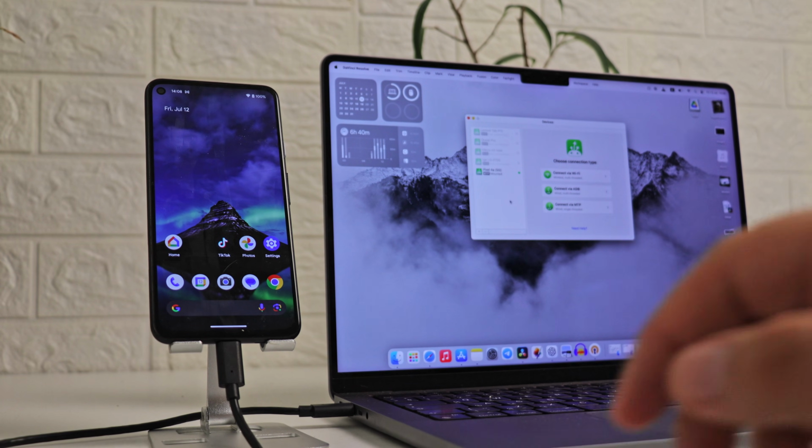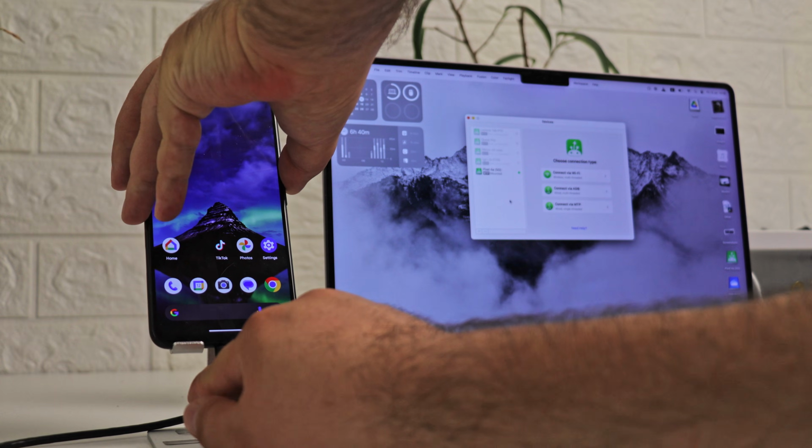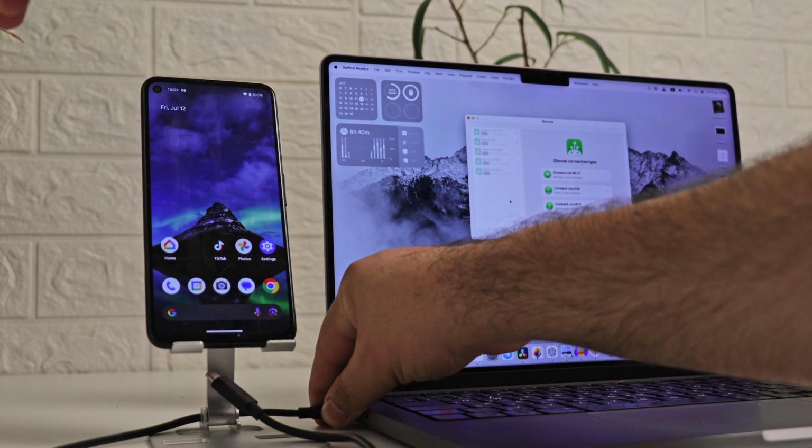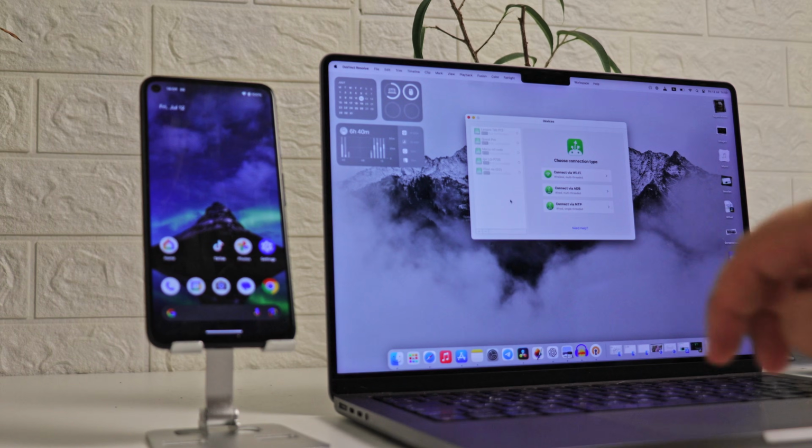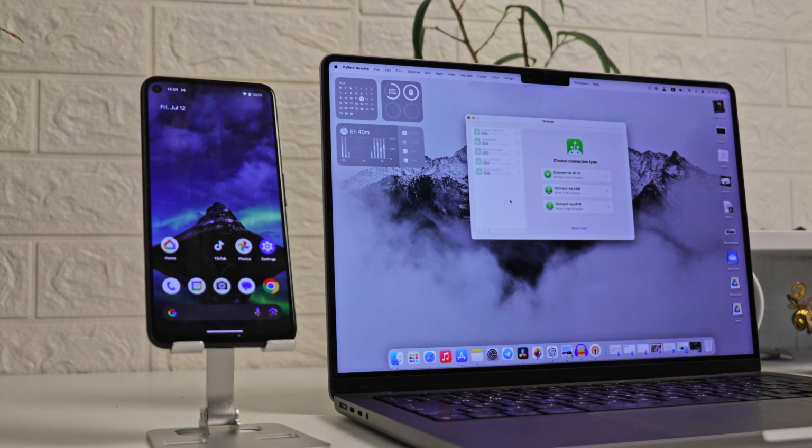Wi-Fi is the same as ADB, but works wirelessly. This means you don't need to physically connect your Android device to your Mac to perform all operations with the file system. Now, let me show you how to connect your device via MTP mode.